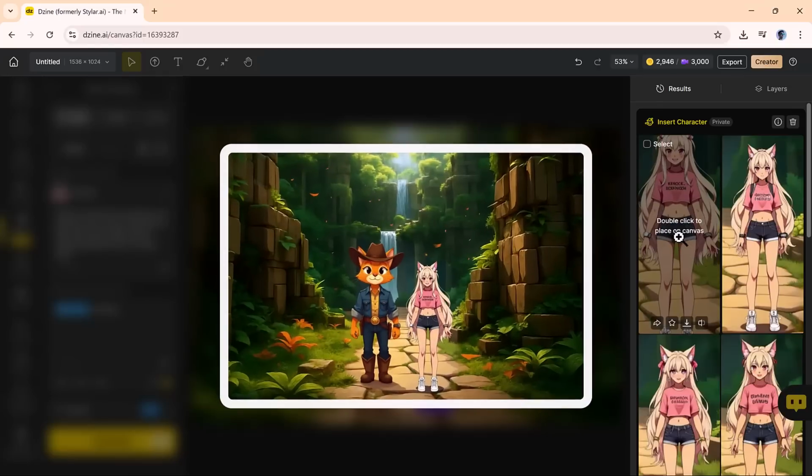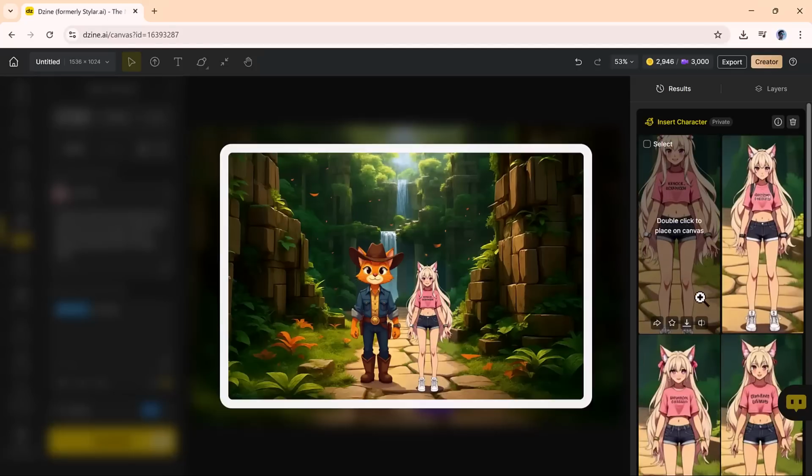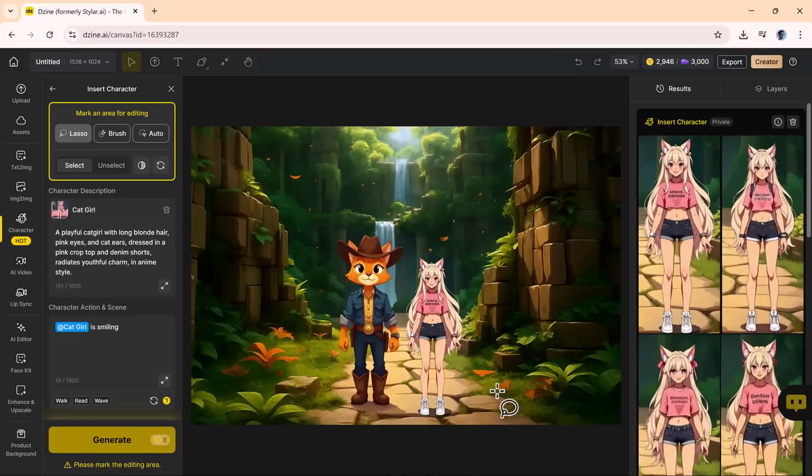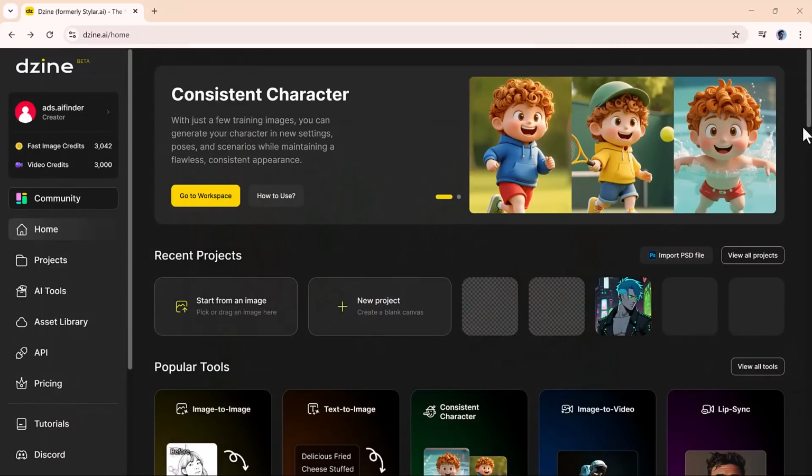The new result is just as impressive. You get a multi-character image with accurate proportions, great lighting, and full visual consistency. It's almost cinematic. Now, let's talk about how to build your character.